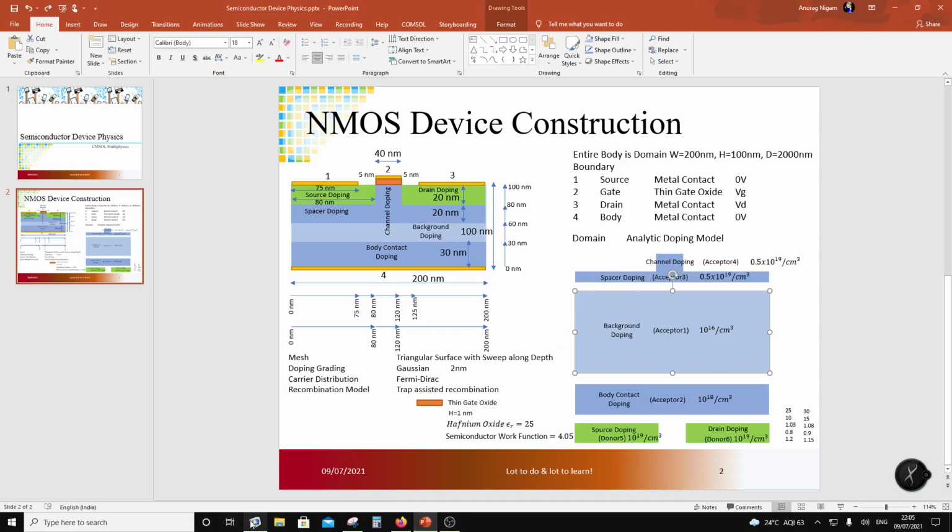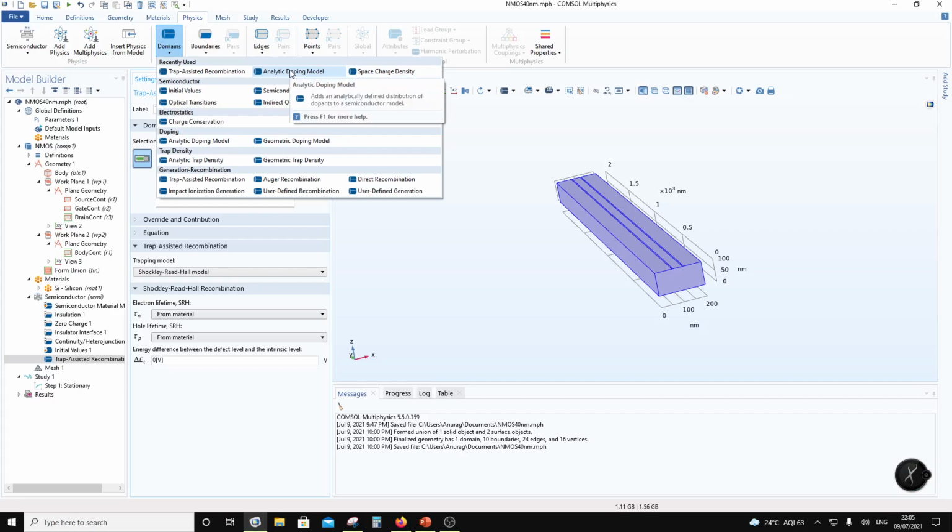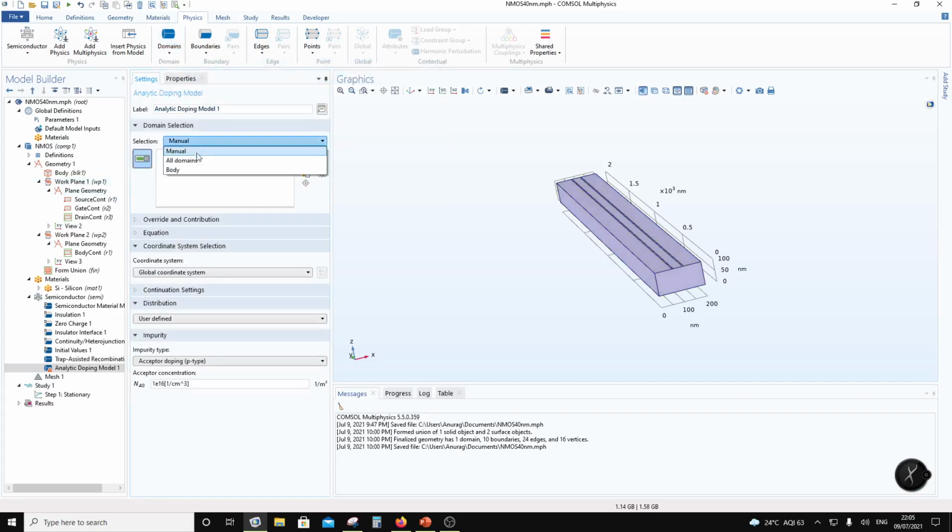Okay, so go to COMSOL, and here I am going to add an analytic doping model. I'm going to choose the body, and the entire body is going to be used, right? And the carrier concentration is 1e16 per centimeter cube. This is your intrinsic carrier density, Ni, root of Nc and Nv raised to minus Eg over twice kT. So that's Ni for silicon. Once this is done, I will call this background dope. So that's a background doping.